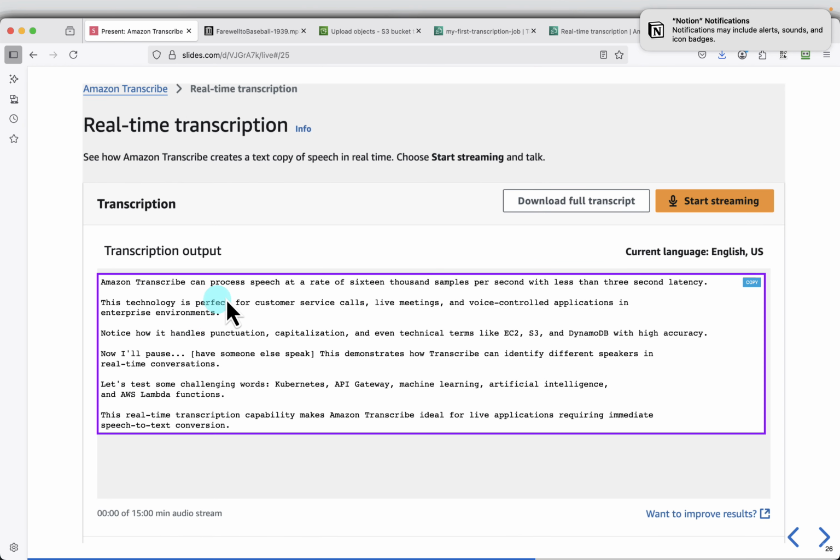Amazon Transcribe can process speech at a rate of 16,000 samples per second with less than 3-second latency. This technology is perfect for customer service calls, live meetings, and voice-controlled applications in enterprise environments. Notice how it handles punctuation, capitalization, and even technical terms like EC2, S3, and DynamoDB with high accuracy. Now I will pause, so let someone else speak, but anyway I will continue.